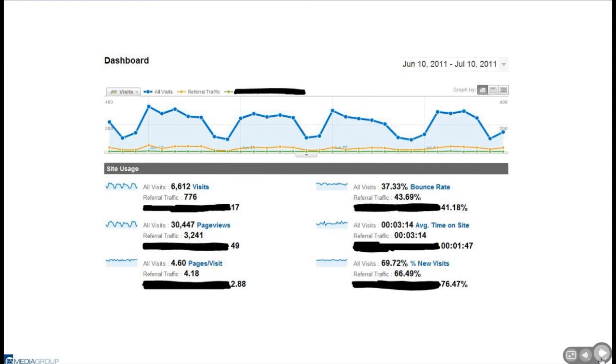Referral traffic means any other third-party website through which people are finding your site. So if you have a link on Mashable, for instance, that's going to be considered referral traffic. Facebook, Twitter, those are all going to be referral traffic. Google is going to be organic keywords, so that's not necessarily considered in the referral traffic area, whereas all visits are every way that people are coming to find your site.